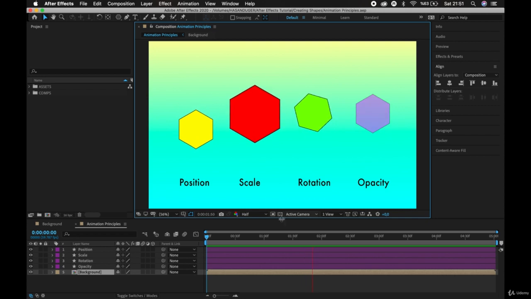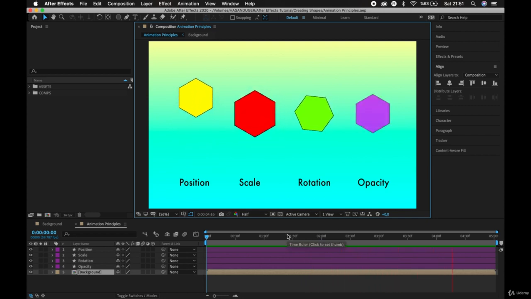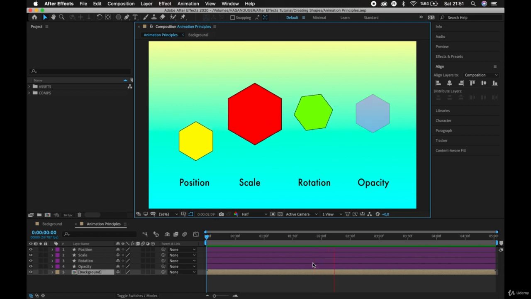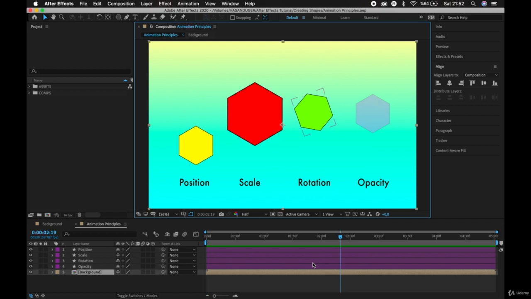So this is a composition that I've put together to help you understand how animation works in After Effects, how it's applied by using these 4 principles. Now, After Effects animation is applied to our media elements down in the timeline panel. Okay, so right now I'm in preview mode. So I can just press the space bar to stop this for now.